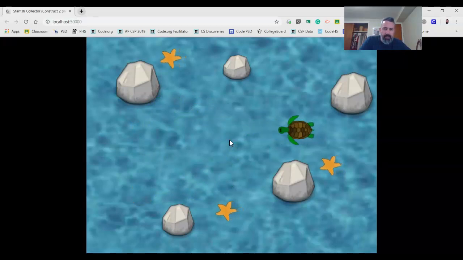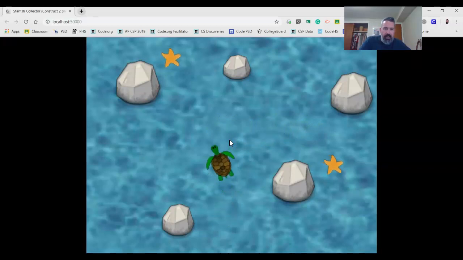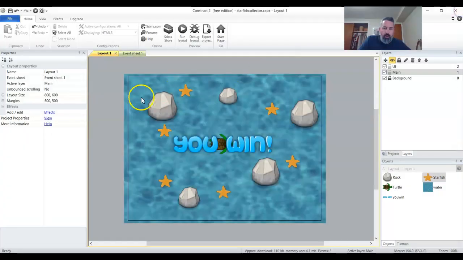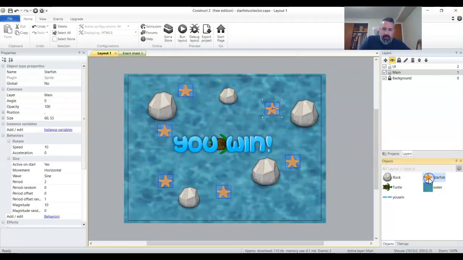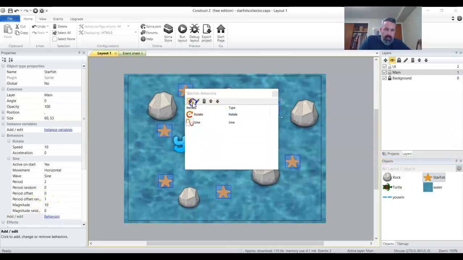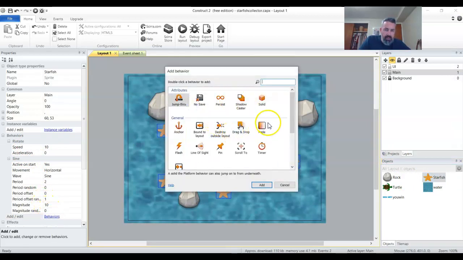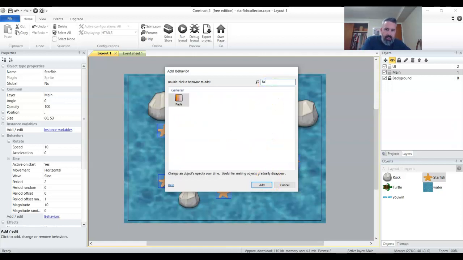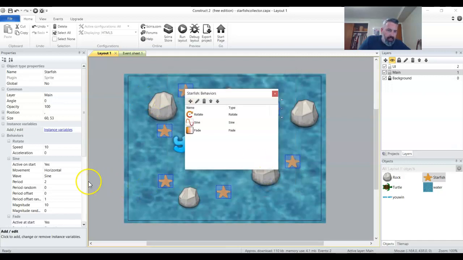Okay, so here's the other thing I want to do, just to add a little polish. Instead of when I hit a starfish and it just automatically disappears, I want to make it fade. So I'm going to click on Starfish, so I get all of them, and I'm going to add a behavior, and I'm going to go to the fade behavior. And again, if you're ever unsure where to find it, just start typing in, if you know you need a fade behavior, there you go, add fade.